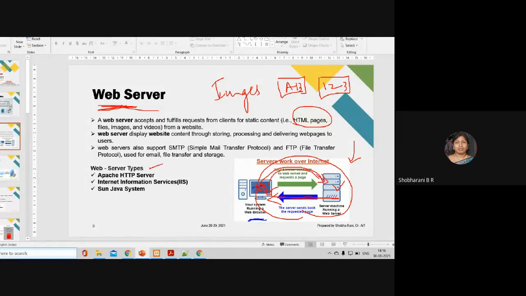Now, which are all the different types of web servers we have? The first one is Apache HTTP web server, and another one is Internet Information Services and Sun Java System. A few more are there, but the vast group of users will be using the Apache HTTP server, which is very flexible and easy to work with the data.